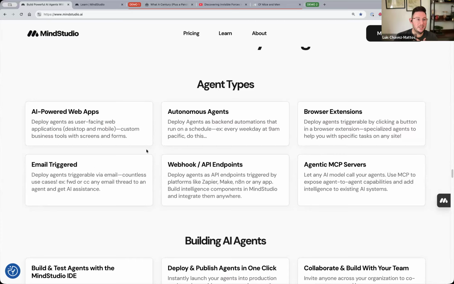which basically each individual agent gets a unique email address, and you can forward emails to that agent. It will then be able to take all of the information from that email and then do something with that information. And then for more technical people, if you are building your own applications, all of these agents can be triggered either via webhook or via API endpoint, meaning you can connect them to other services that allow you to do these sorts of things.